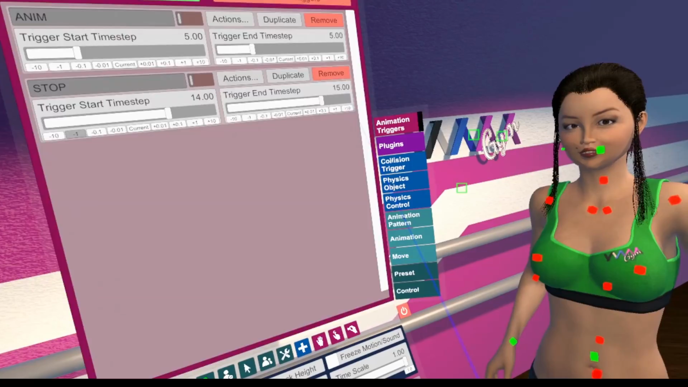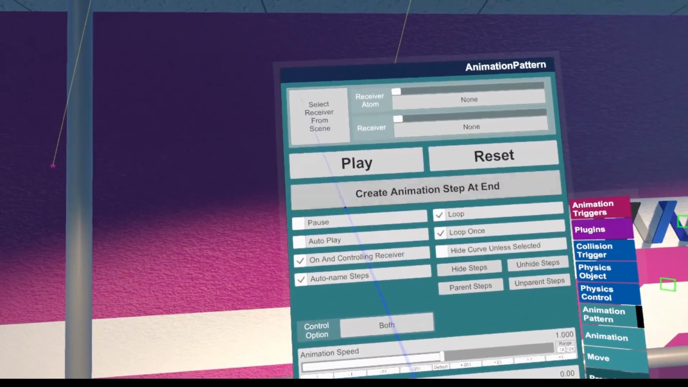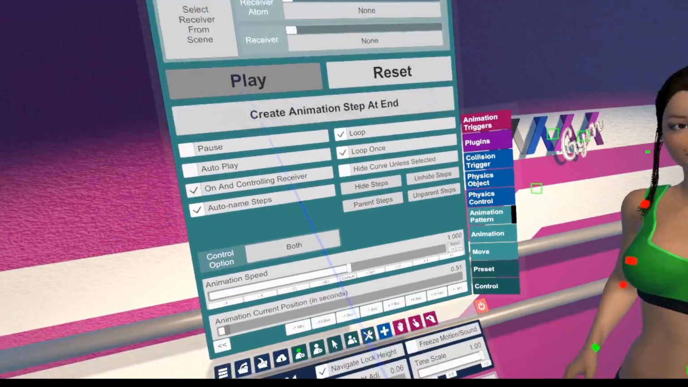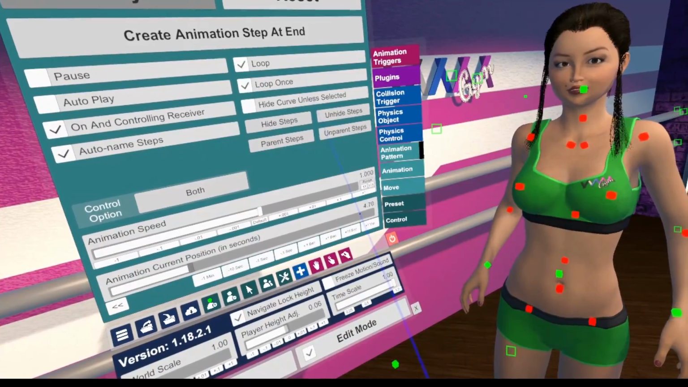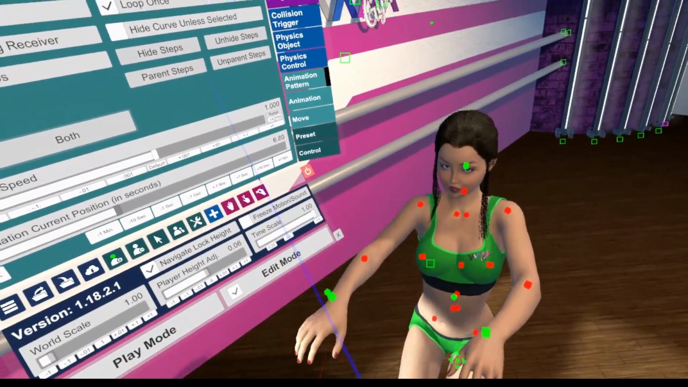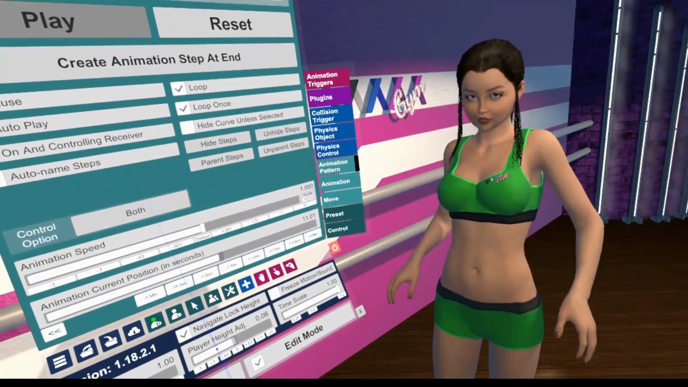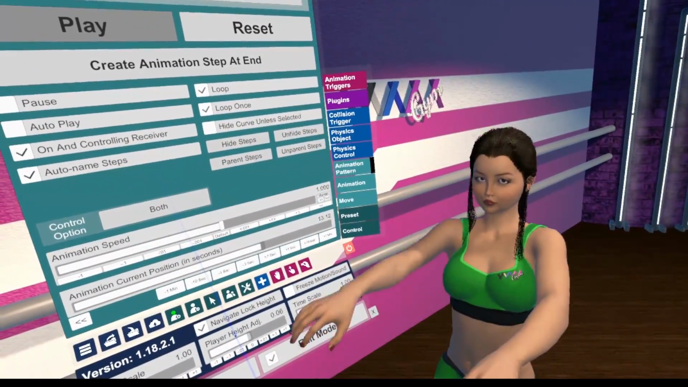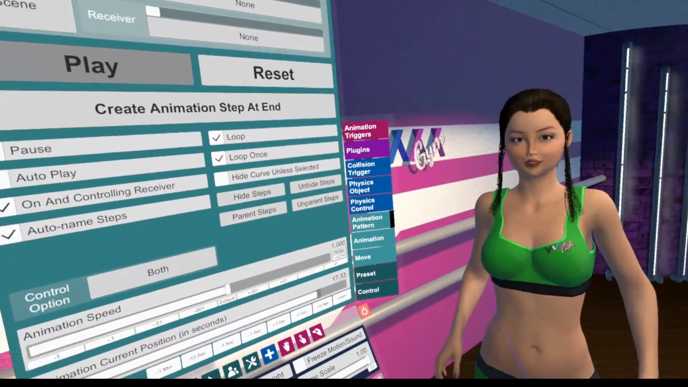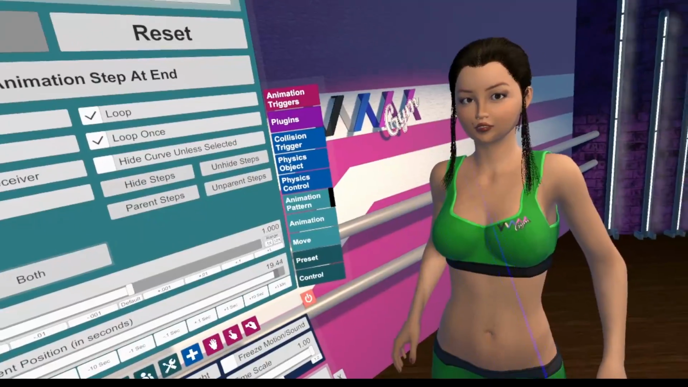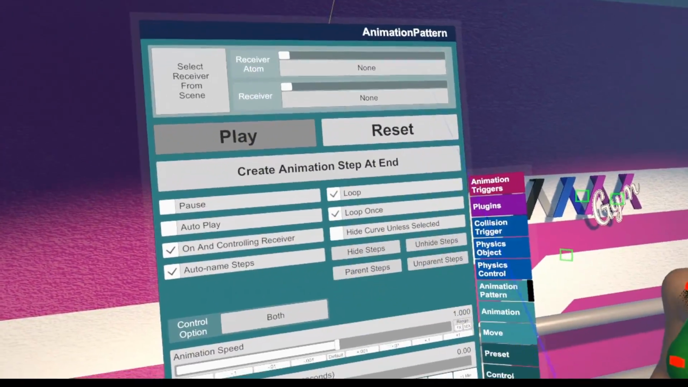Let's test if this works as intended. Click play. Now the anime pattern has started, and at 5 seconds the character animation is triggered. 1, 2, 3 knee bends, and the animation stops. Easy, right? And as said, the same can be done with any other trigger type which is available in VAM.